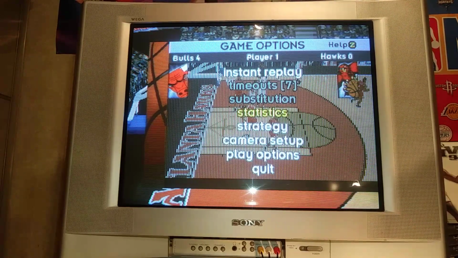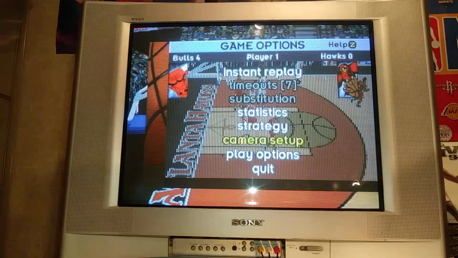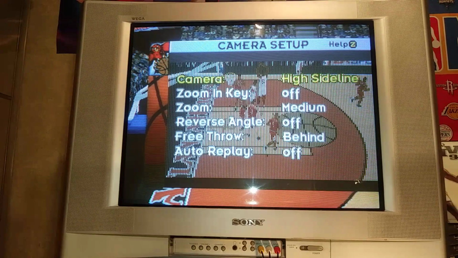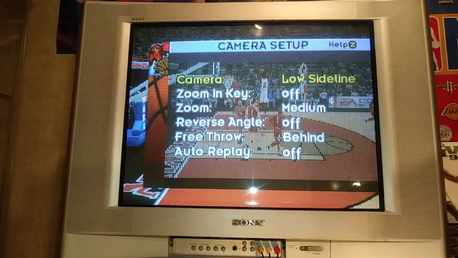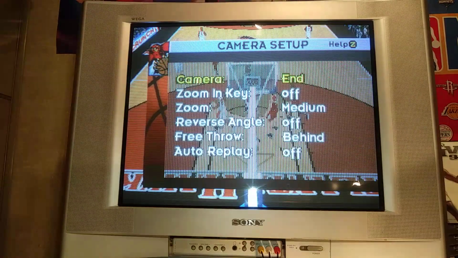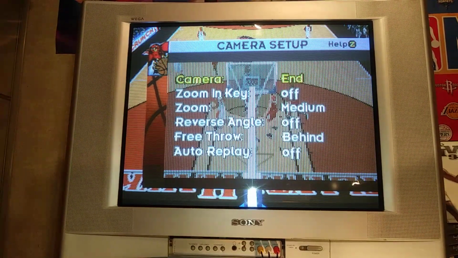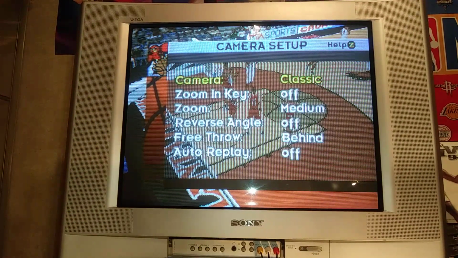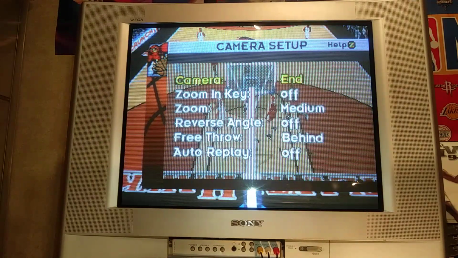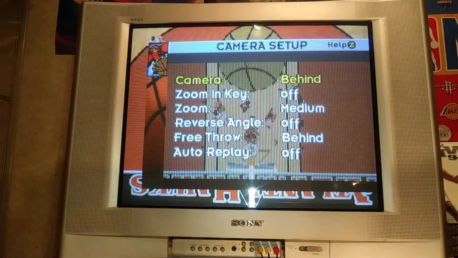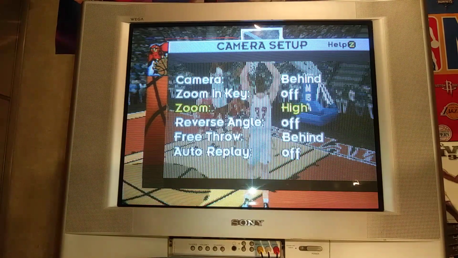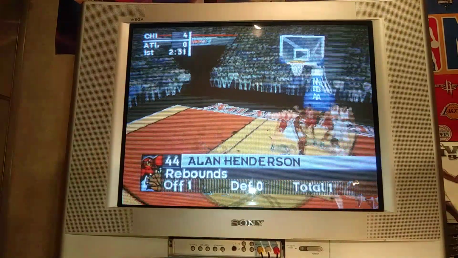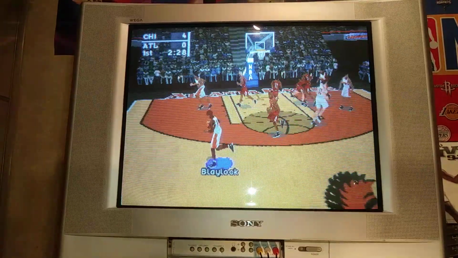Let's see, instant replay, timeout, substitution, statistics, strategy, camera setup. Now this is the thing they added, the camera setup, where you can actually pick your camera. You could do a high sideline camera, you can do a low sideline, press box, and an N, which would be like today's equivalent of 2K, and just a regular, they got classic. It's like a panoramic 3D motion. But if you went to, let's go back to behind, and then you would go to medium or low. You can go to low, and I'll show you what I'm talking about. And that would be equivalent to the modern camera angle.